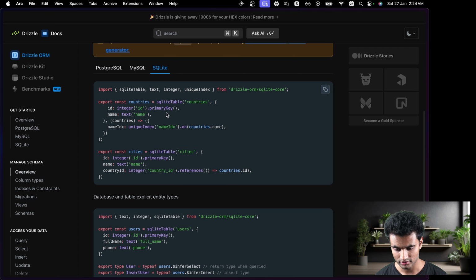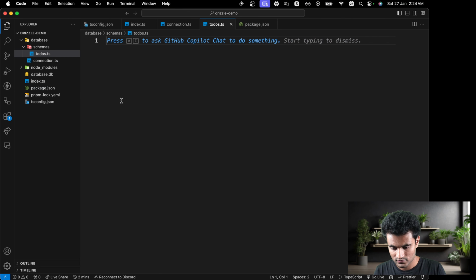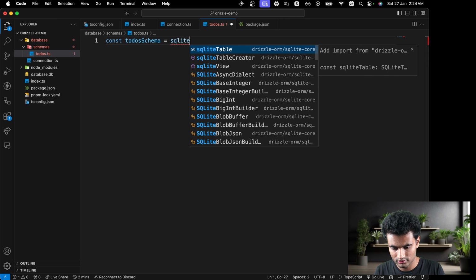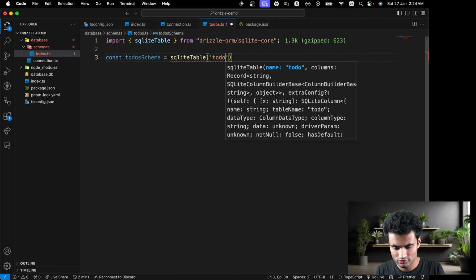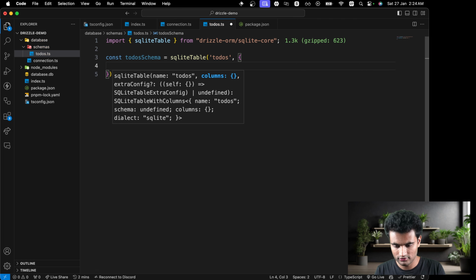So yeah, let's do that. And remember to export this because we need to use these. So const todoSchema is equal to sqliteTable. Yep, perfect. I would like to call this table todos, and let's have properties in it.